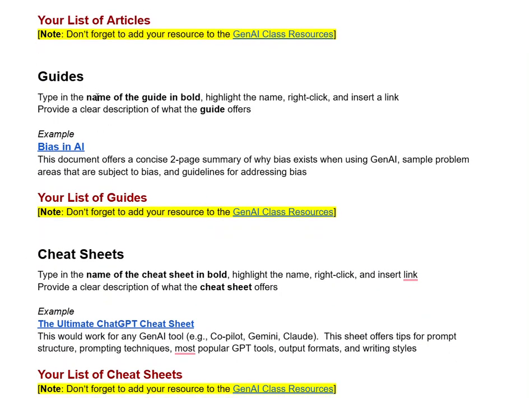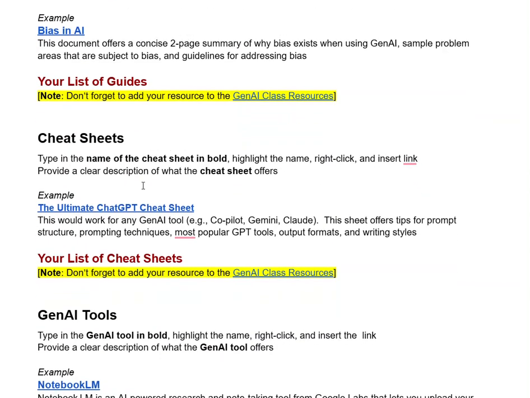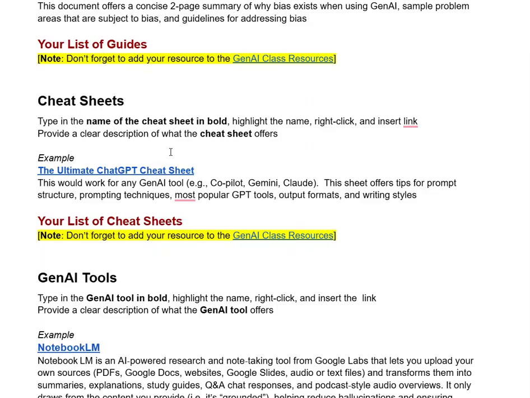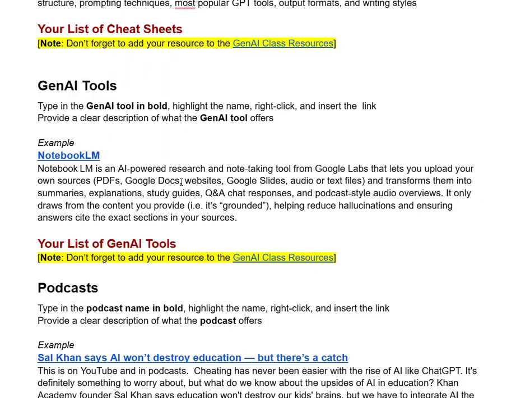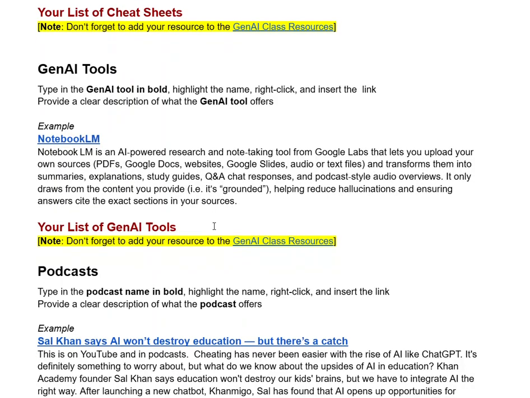Maybe you're going to find a guide. Here's an example here, and guides are always helpful, so you might find them. There's lots of cheat sheets that you might find popular, but you have to really look at the resource and make sure that it is valuable. We don't want a whole bunch of resources that really aren't that useful. Maybe you come across a really useful Gen AI tool, maybe one that you already use. That would be very helpful.